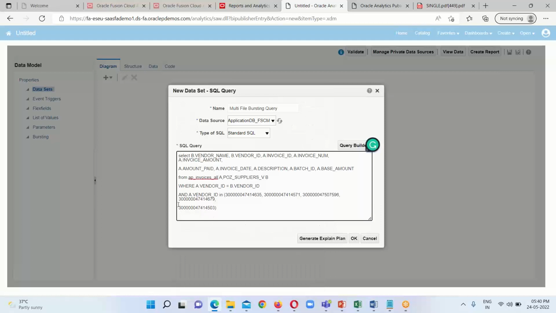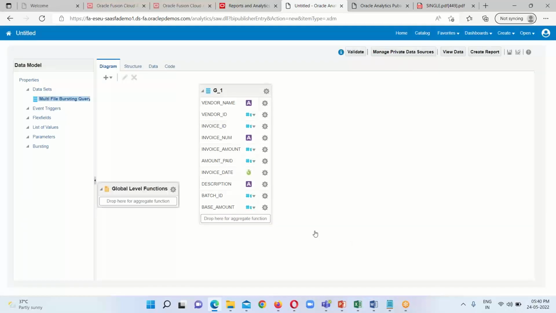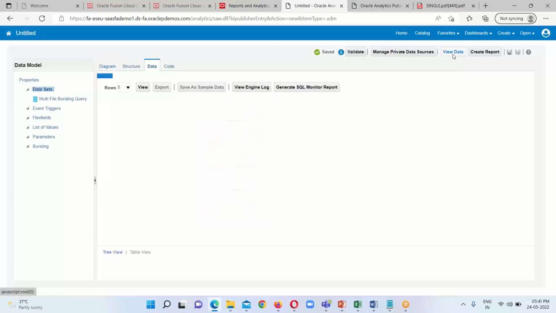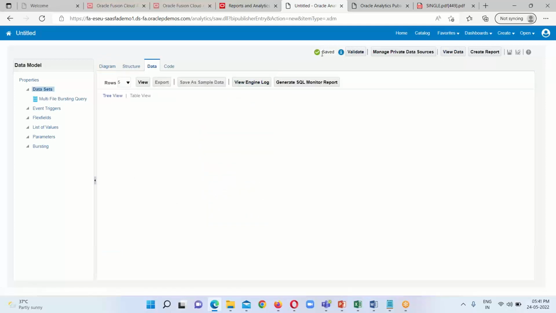So here we can see that I have copied our SQL query here. And now next, I have to click on this OK. So here my SQL query has been executed successfully. Click on this view data option. When we click on this view data option, this particular SQL query has been saved over here.